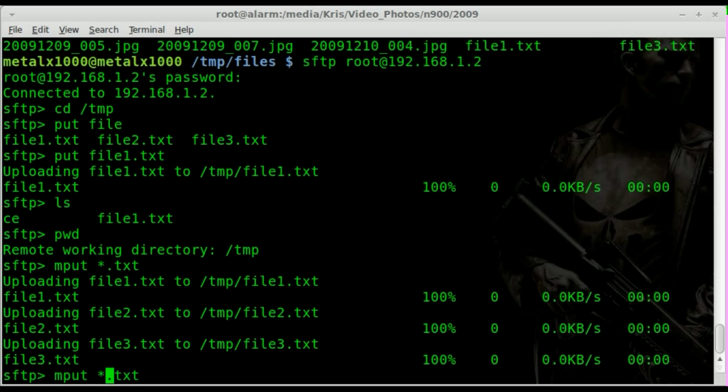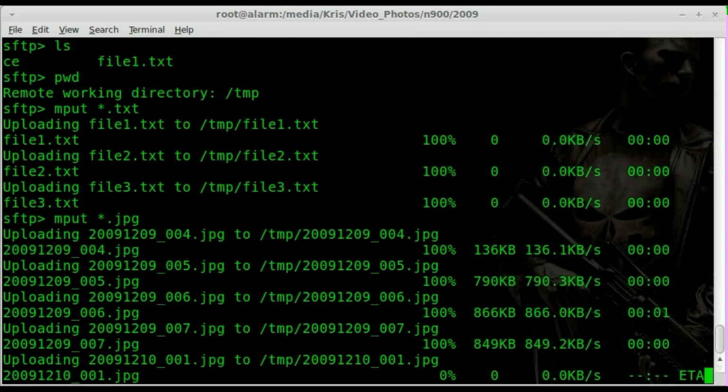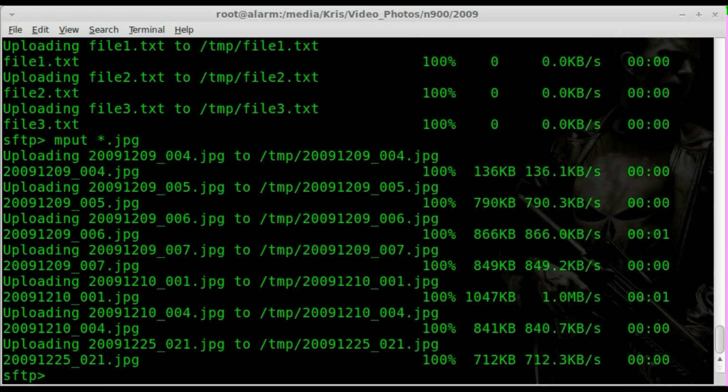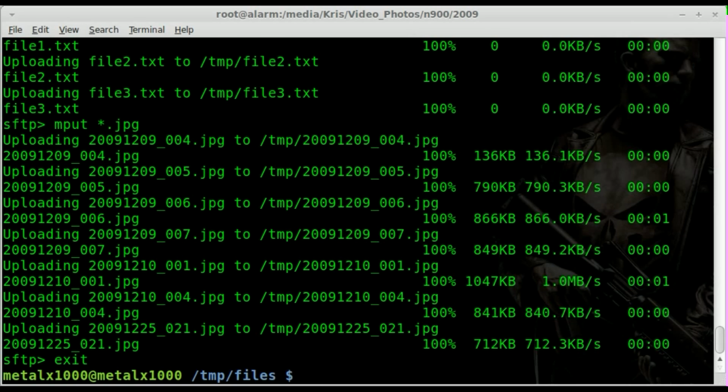We can also do the same thing with JPEGs. We can upload all the JPEGs if I did *.jpg. And I just uploaded all those JPEGs I had downloaded previously from my local machine to the temp folder on that machine. Once again, we type exit to get out of there. Well, that's nice if you don't know what you're looking for and you need to go browse around on the machine. SFTP is nice.